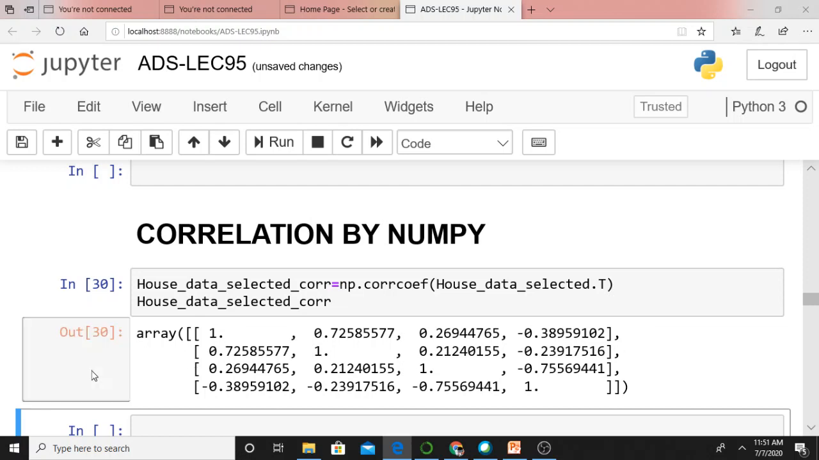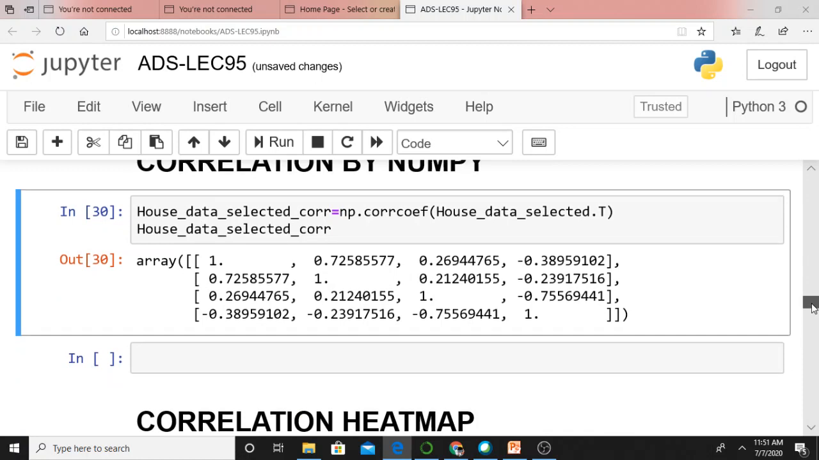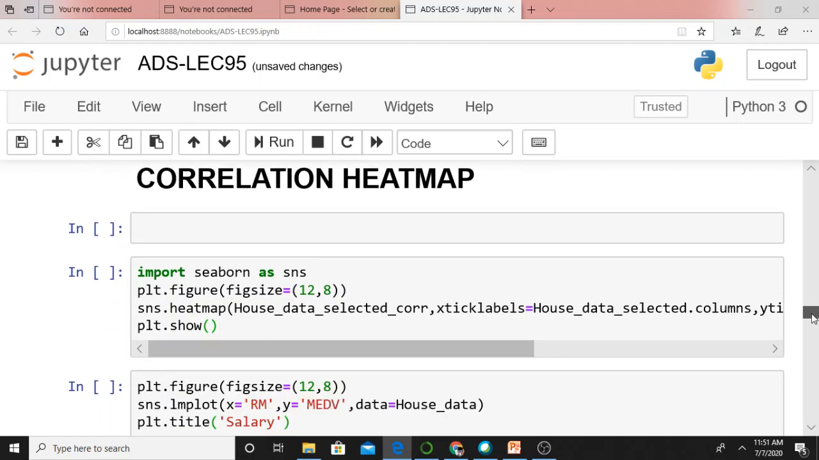Just recall this principal diagonal. Here I have one, here one, here one, here one. Every variable is correlated with itself with a correlation coefficient of 1. That interpretation I also discussed in lecture number 93, along with the heat map. Again, I will repeat: column names are not available in the covariance matrix and correlation matrix. However, you can still visualize this correlation matrix using a Seaborn heat map.